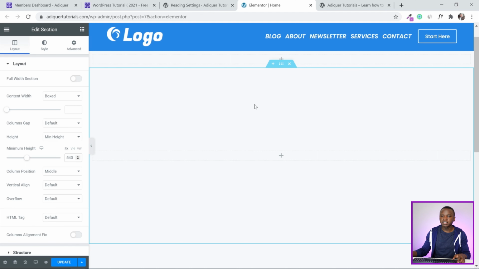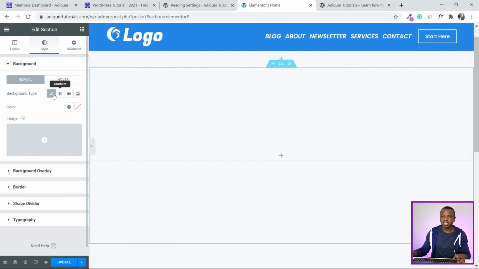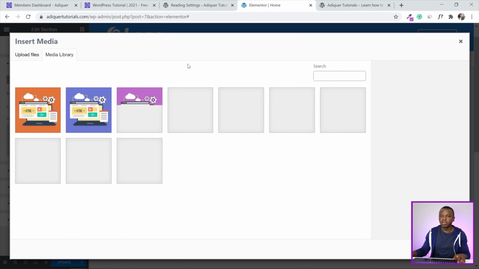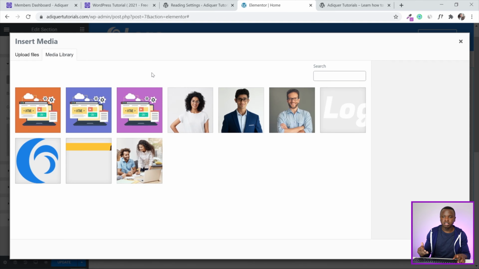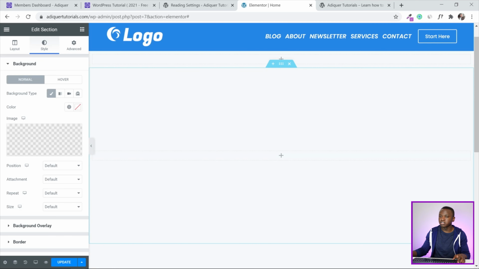Then after you do that, I want you to go to the left, to the style side of things. Then on background type, I want you to click on classic because we want to add a background image over here. So I'm just going to click on images over here. Then amongst the images that you've imported in the previous steps, I want you to select this one with the yellow background, and I'm going to say insert media.